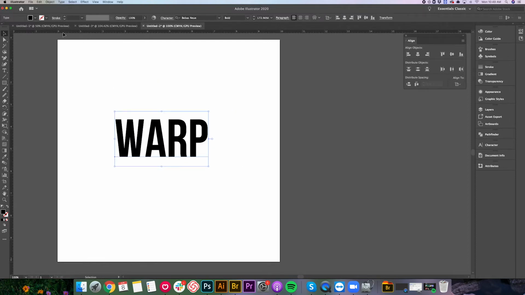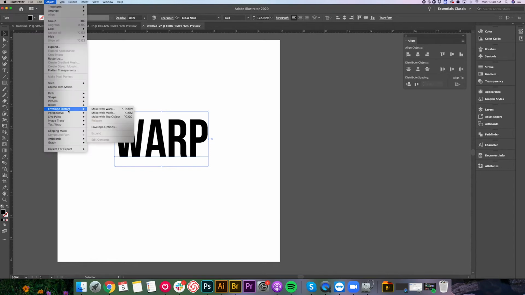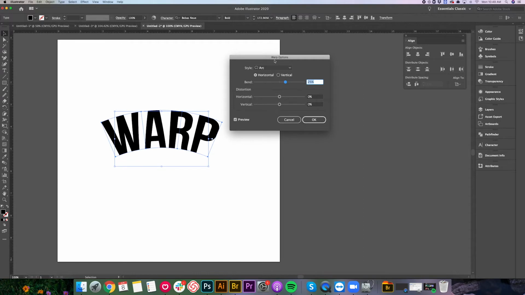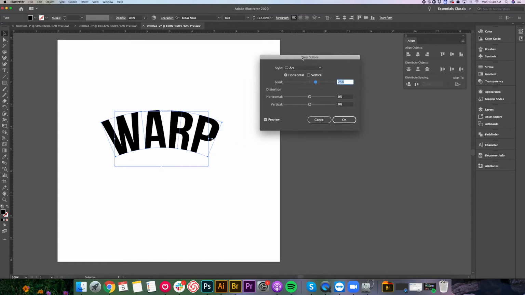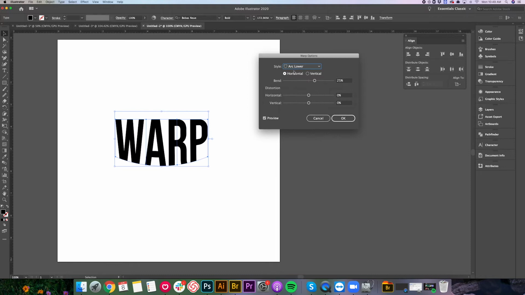So what we'll want to do is go up to Object, Envelope Distort, Make with Warp. This is going to be the first method we're looking at today. And once we have this warp options window pulled up, you want to make sure you have the preview box checked here, and that'll allow you to see in real time what it's doing to your text. As you can see, we've got a lot of options here for different styles we can warp this text in.